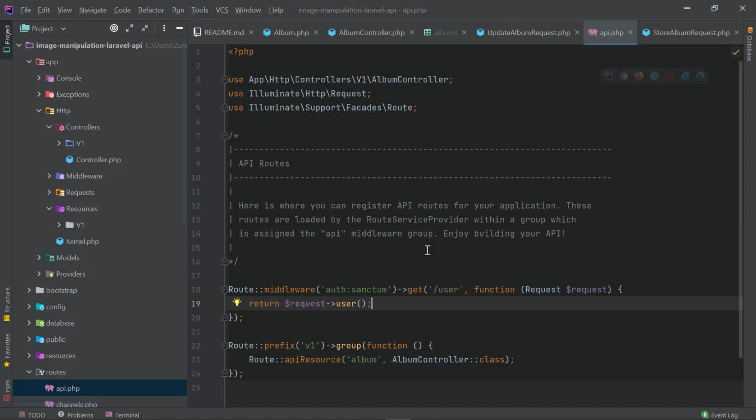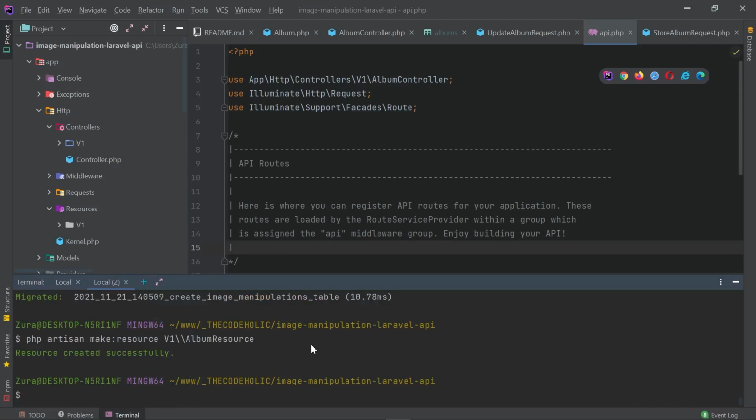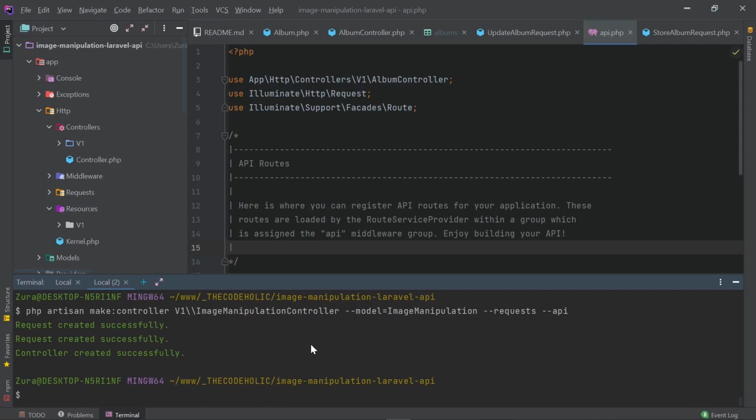Now we need to go into the image manipulation. Okay, now let's generate the image manipulation controller and resource. So let's generate the controller first. Okay, the model will be ImageManipulation for the controller. That's going to be under V1/ImageManipulationController. We generate requests and API, hit enter on that, and the requests and the controller are created successfully.